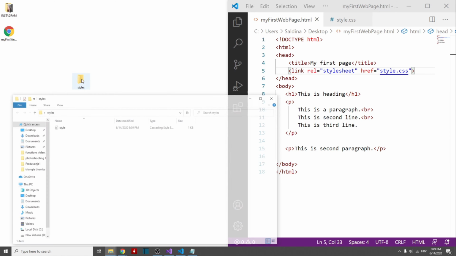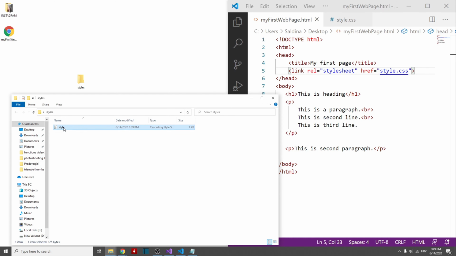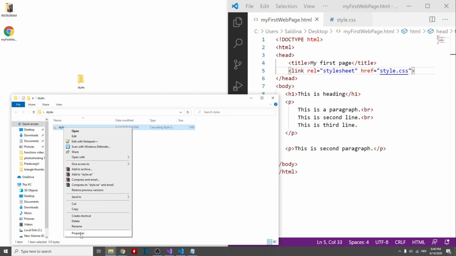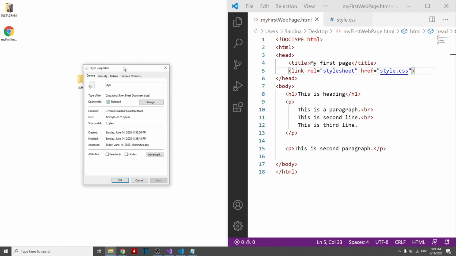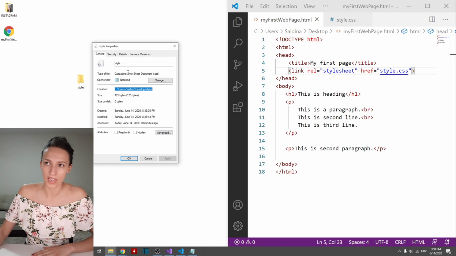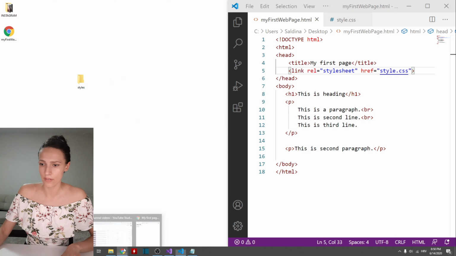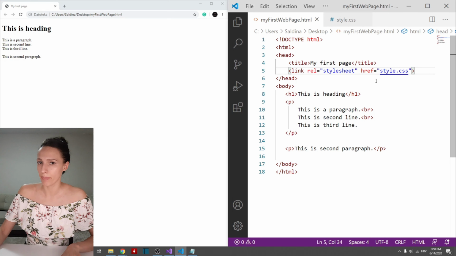So I'm going to open this folder which I have created, and then right click on my style.css and click properties, and here I have the location of my style file, and that is going to be C, users, Saldina, desktop, and then this styles folder as well. As you can see here, it is going to look for this style.css in C, users, Saldina, desktop, which means that we are missing this part of the path, this styles folder.